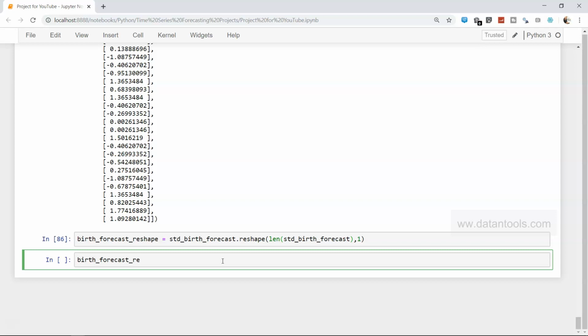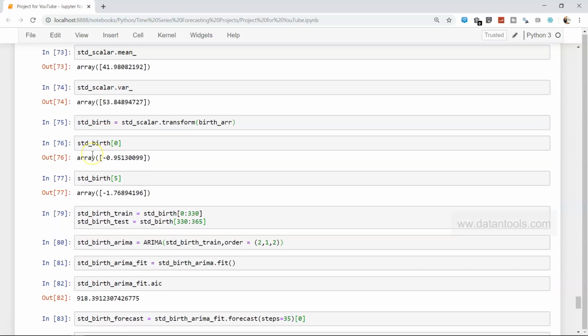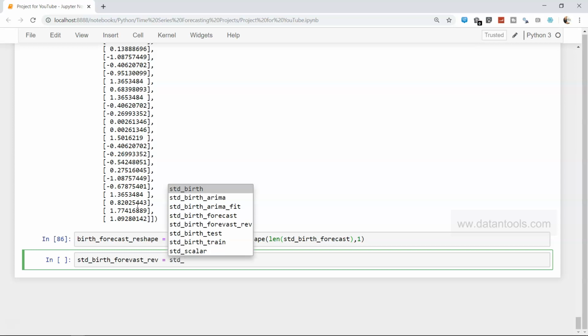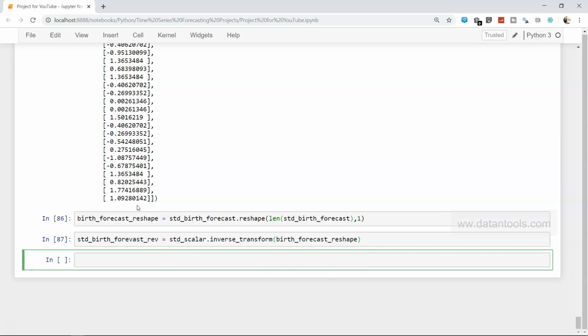the reshape value. So after that, std_birth_forecast_rev, that means reverse, is our scalar. I think std_scalar that we gave, yeah, std_scalar. It has the method inverse transform, where we can pass on birth_forecast_reshape.